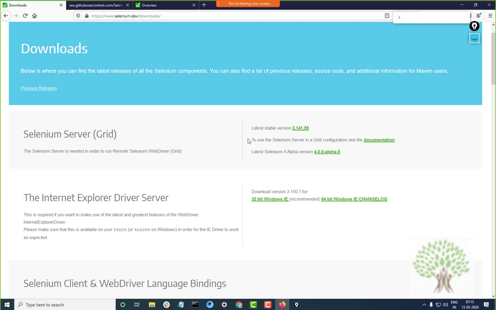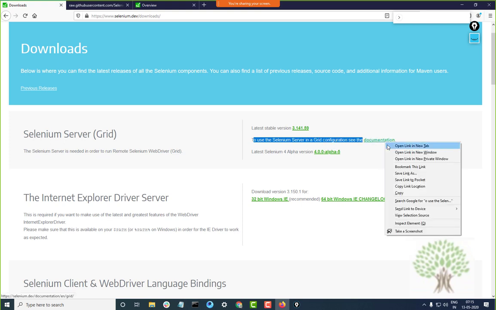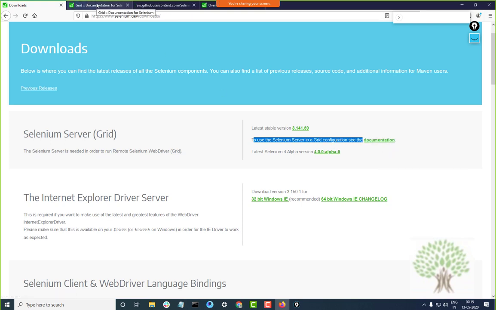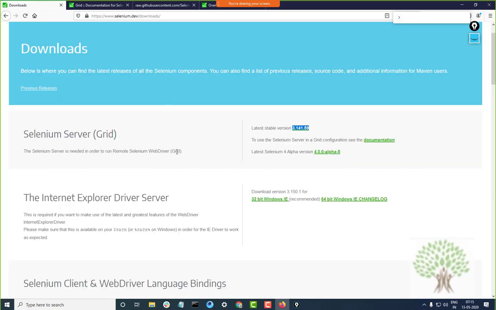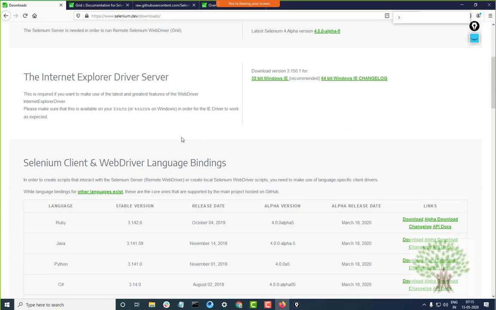Like for example, they have said that to use Selenium server configuration, see the documentation. If I open the documentation, then this documentation is not on 4.0 version, it's on 3.141.59. Whenever something changes, it's really tough to understand what exactly has changed. Fine, gradually you settle down with things. Fine. Anyways, okay, let us start with the training now. I had to give you a brief background.